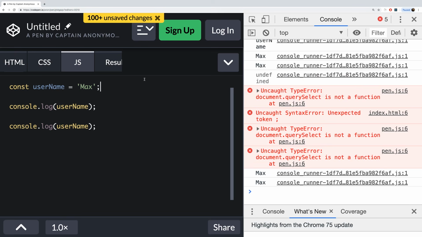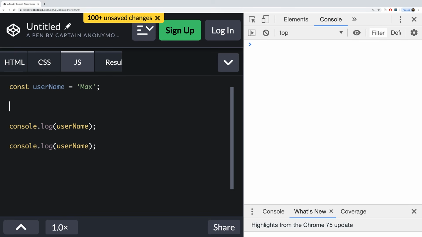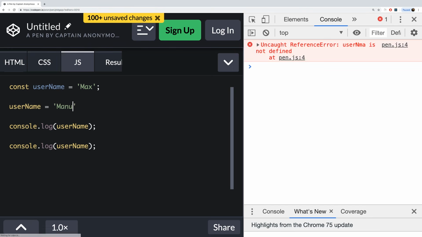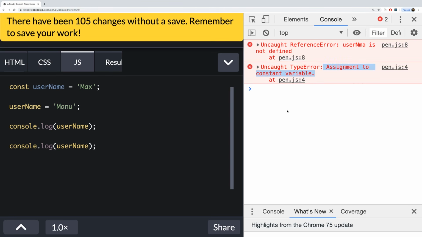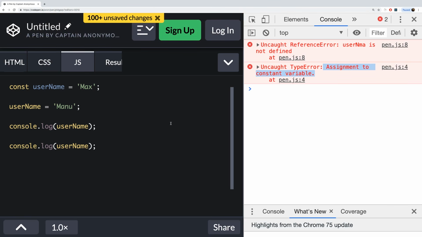However, this, of course, isn't really a variable, it's a constant. Whenever we try to change it, so whenever I try to set this to, let's say, menu, we'll get an error that we're not allowed to assign to a constant variable. Constant variable sounds a bit strange, but that's what it is in the end.